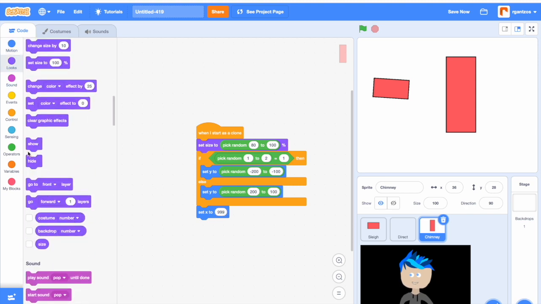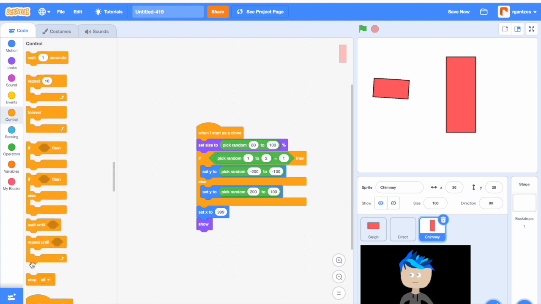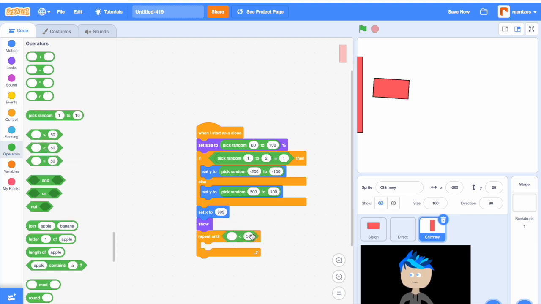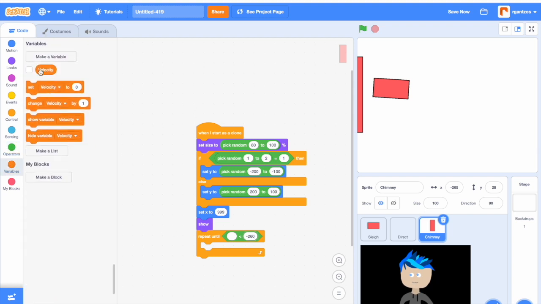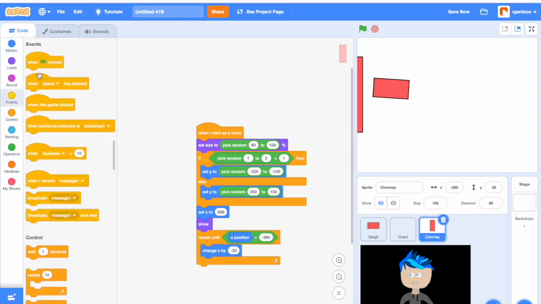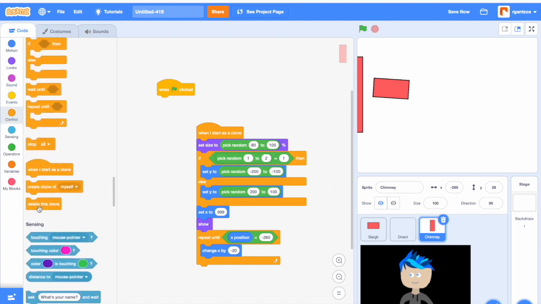So then set X to 999. I know that it doesn't actually exist for this, but it just makes it go as far to the right as it can. And then, of course, show and repeat until X position is pretty much right next to the edge. We want to change the X position so that it moves to the left. So how about negative 20 for now? And then afterwards, we want to delete the clone.